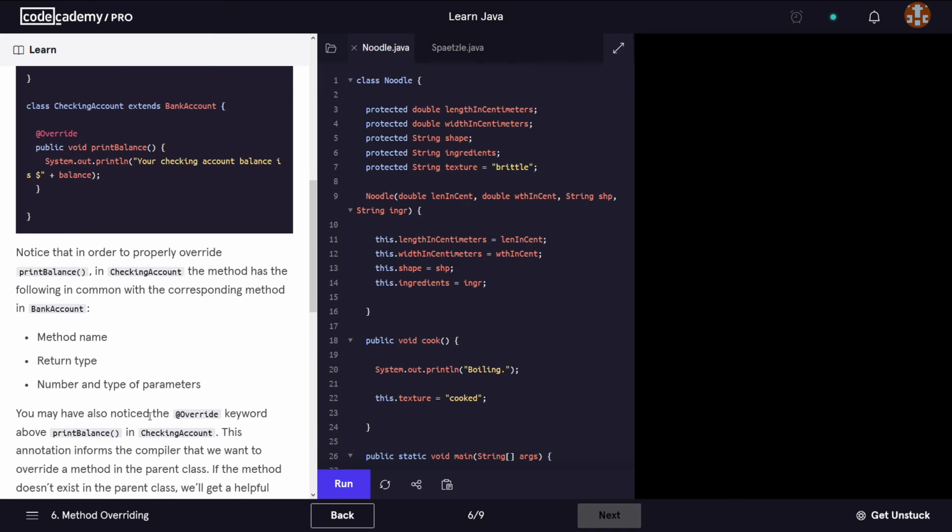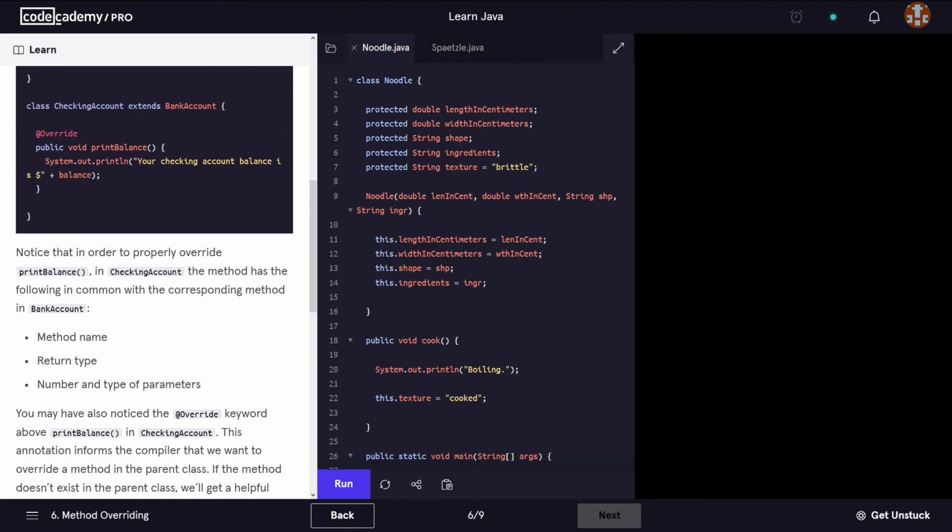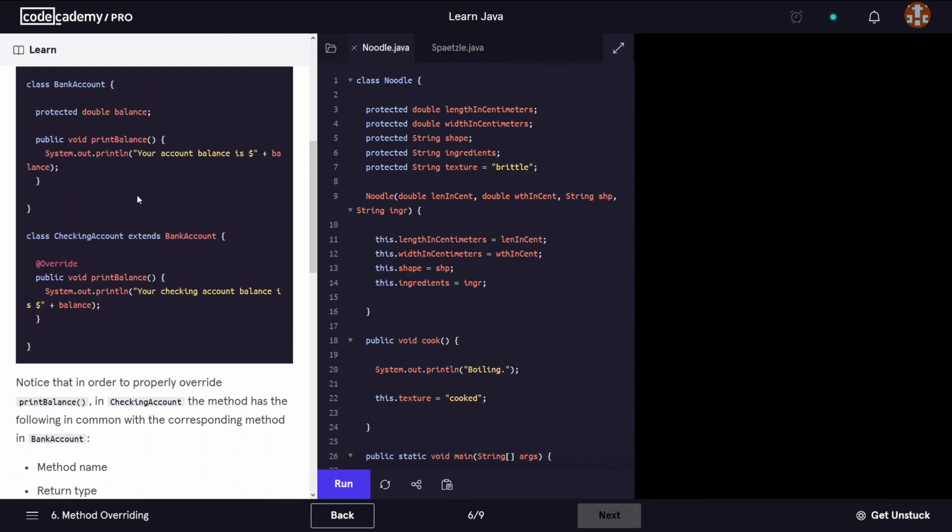You may also have noticed the override keyword, this one here, above the print balance method in checking account. This annotation informs the compiler that we want to override the method in the parent class. If the method doesn't exist in the parent class, we'll get a helpful error when we compile the program. So say if we actually do this, but in here we don't have any, so think that this is not here, the print balance method.